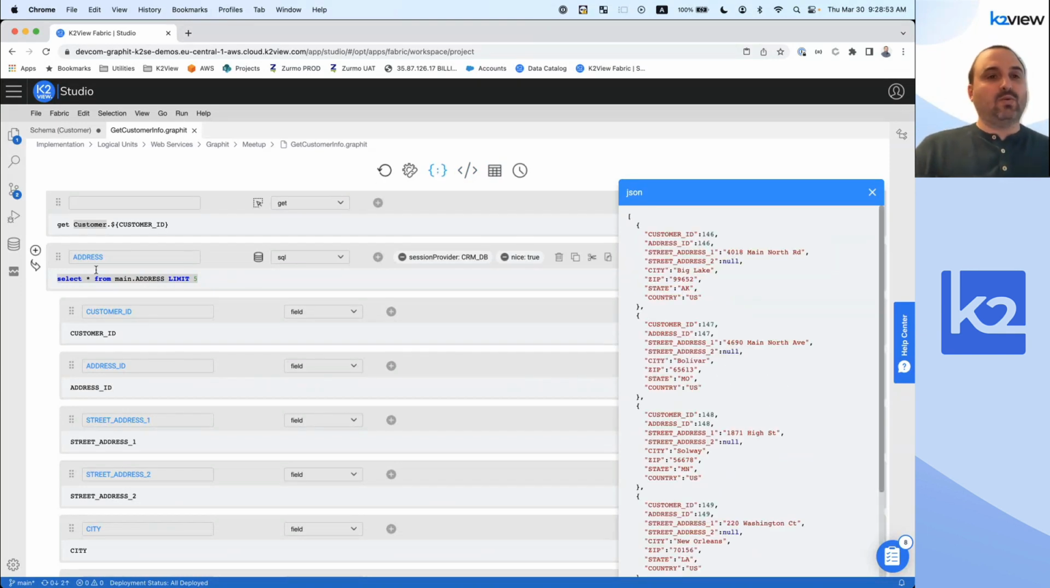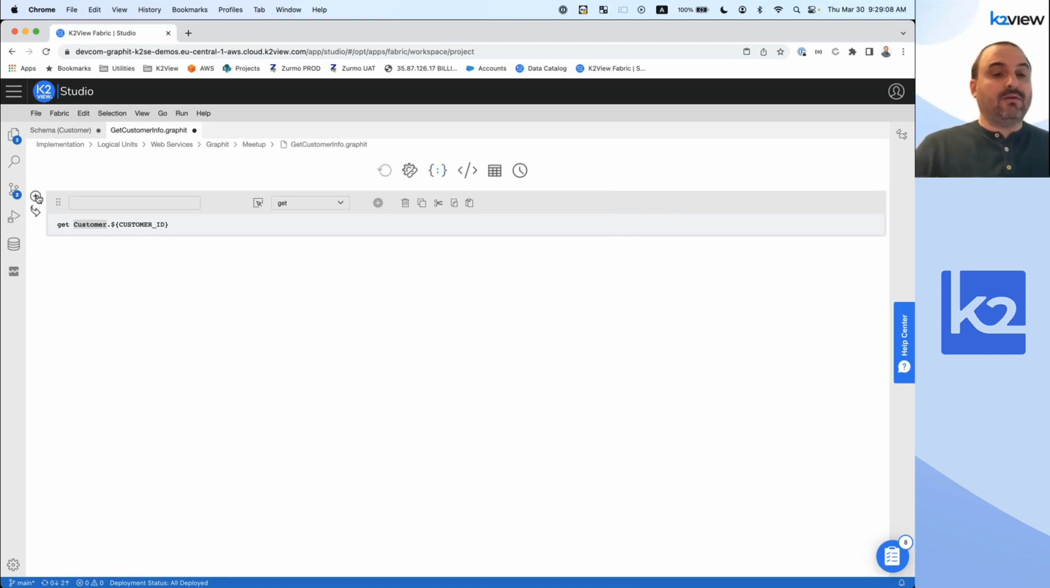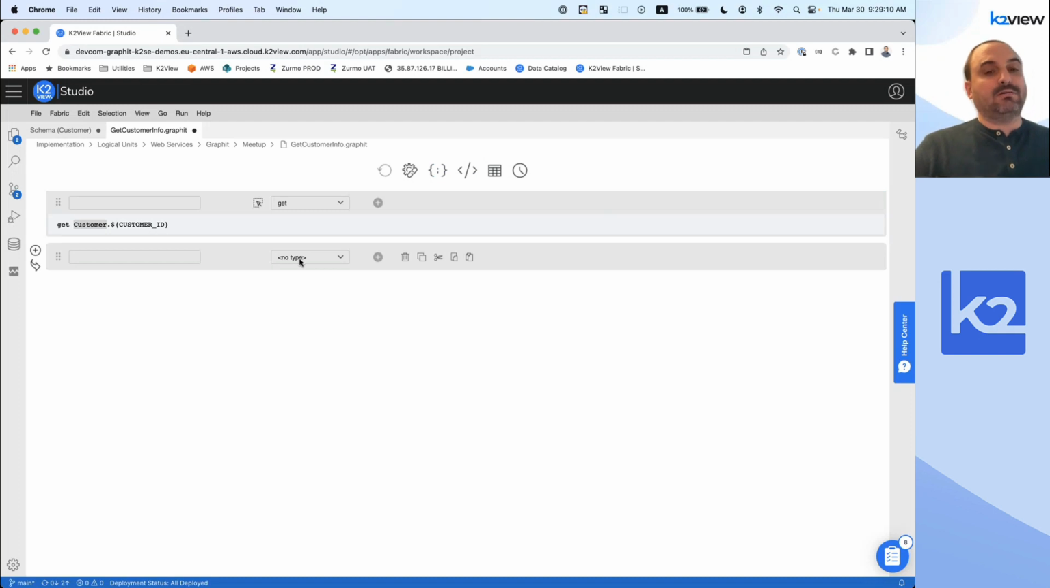Now, we are not here to build web services on top of the source system. In a bit, we will talk about why this is not a very applicable approach. But we are here to build web services on top of Fabric. So I will delete this node here. And now I will bring another node from Fabric.